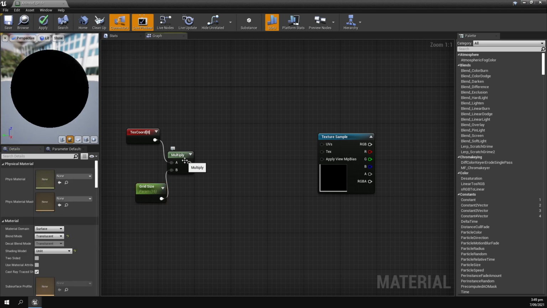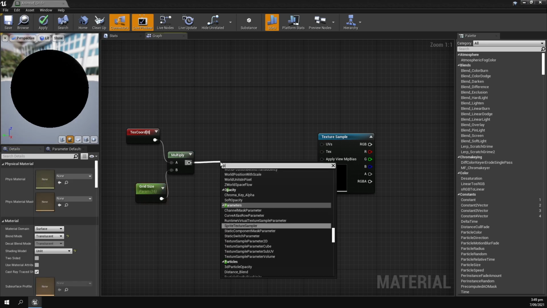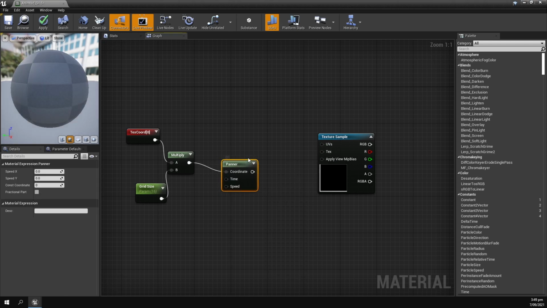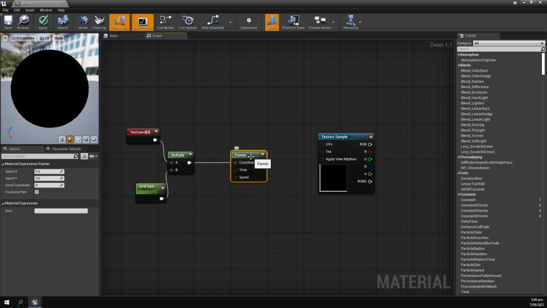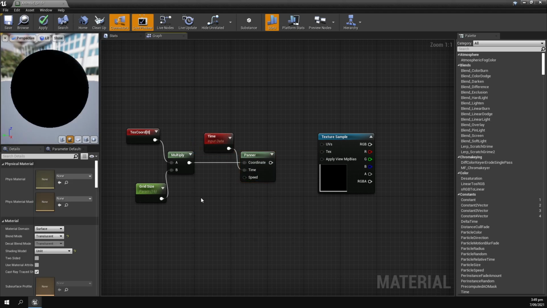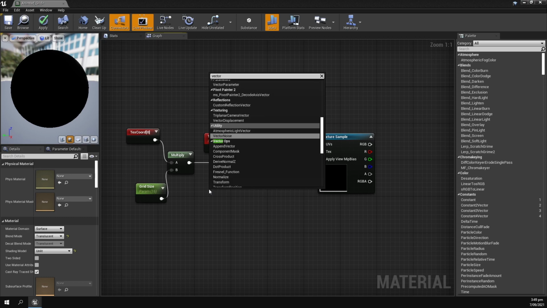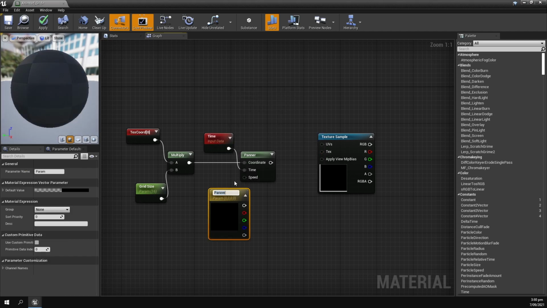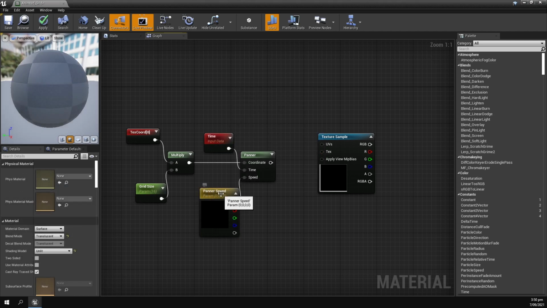And now we want to go from our multiply, and we want to put in a panner. This is what is going to drive the movement of the grid. So into time, we want to simply get time. And on our speed, we should get a vector parameter. Now, this vector parameter, which contains 3 floats, is what's going to drive the speed of the panning. So we plug that into speed.